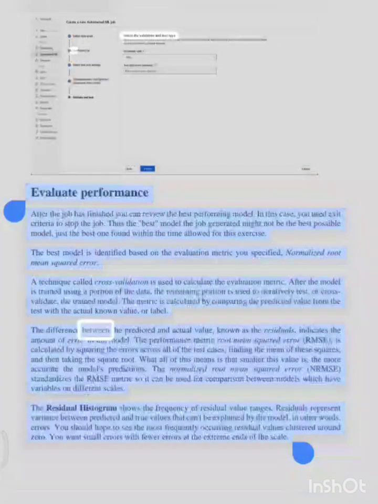The difference between the predicted and actual value, known as the residuals, indicates the amount of error in the model. The performance metric root mean squared error, RMSE, is calculated by squaring the errors across all of the test cases, finding the mean of these squares, and then taking the square root. What all of this means is that the smaller this value is, the more accurate the model's predictions. The normalized root mean squared error, NRMSE, standardizes the RMSE metric so it can be used for comparison between models which have variables on different scales.